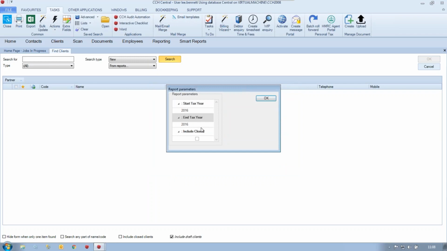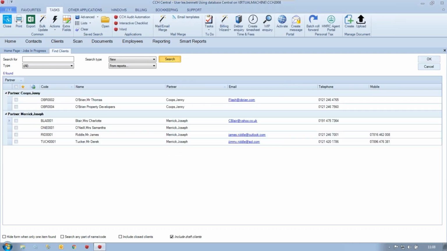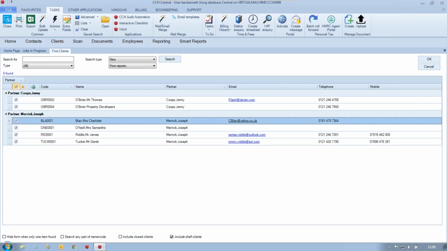And again, we can choose the different report parameters, the tax years in this case. Click OK. And it will then display for me, in this case, 6 clients. So it won't show me the results as in the actual numbers. If I wanted to see those, it would be within the reporting module, but it gives me the results, the people that would appear. And I want to then contact those 6 people.